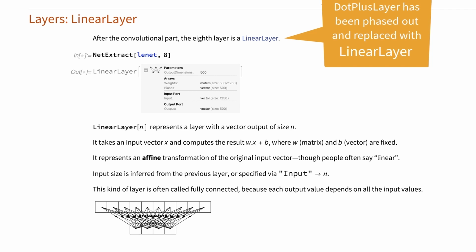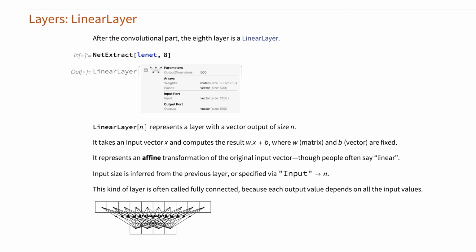Again, let's have a look at the syntax first. I call it with dot plus layer n, and n in this case is the size of the output vector. How is this output vector produced? It's very simple. This layer contains a matrix, and it performs the dot product of the matrix with the input vector, and then sums a vector of biases. This vector has the same size as the output vector. So basically, this is the prototype of an affine transformation.